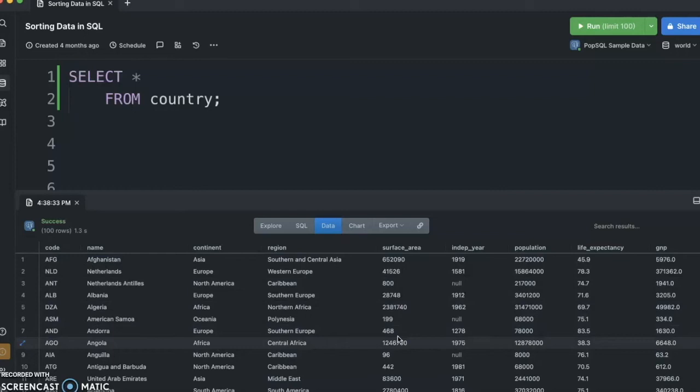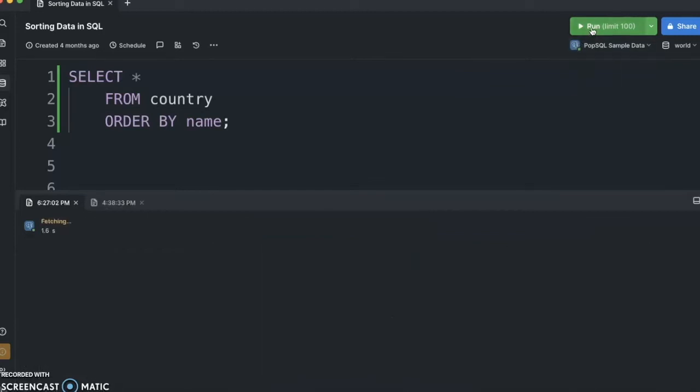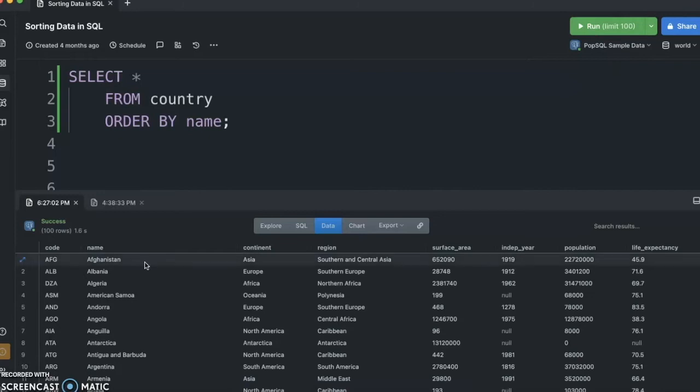So let's say we wanted to sort this data by name, ascending, so sorting the data alphabetically. We add to the end of our code, order by name. So order by the column that you want to sort it by. So let's run and see the results. As you see here, our data is now sorted by name in ascending order, starting with A and going down to Z.